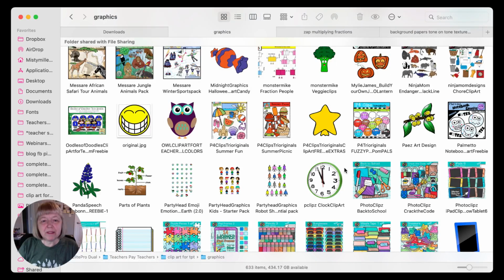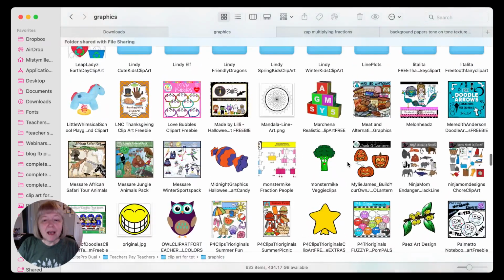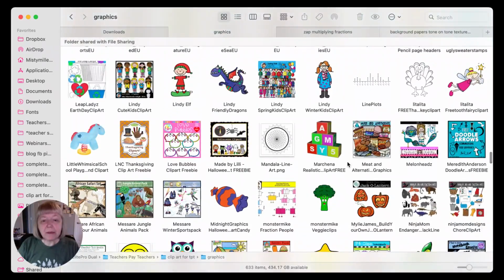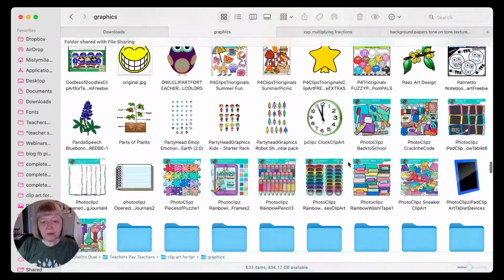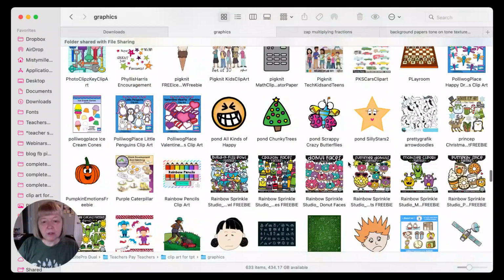And we'll let everything populate here. And you will see all these wonderful little images that I have. I keep everything in its original folder. So what I do is, we'll take a look at Rainbow Sprinkles here. I put the artist's name at the beginning of the file name so that it will all sort together.